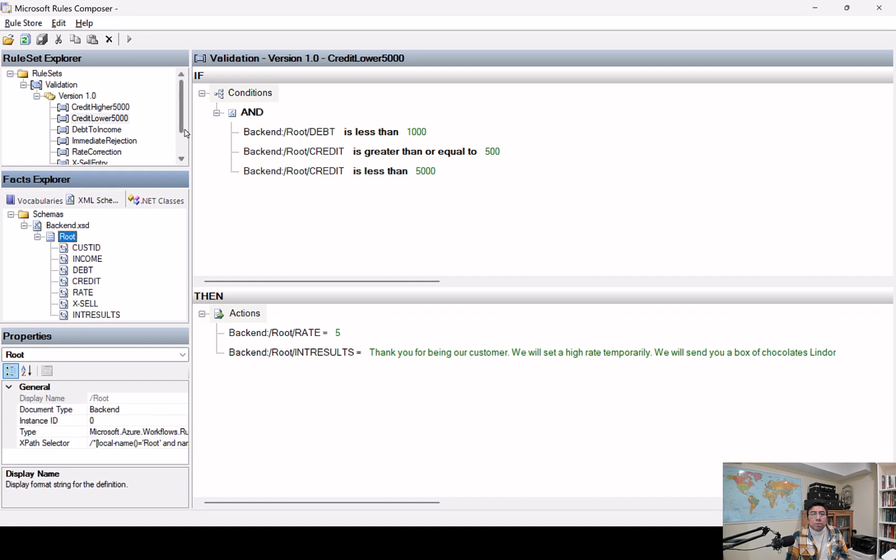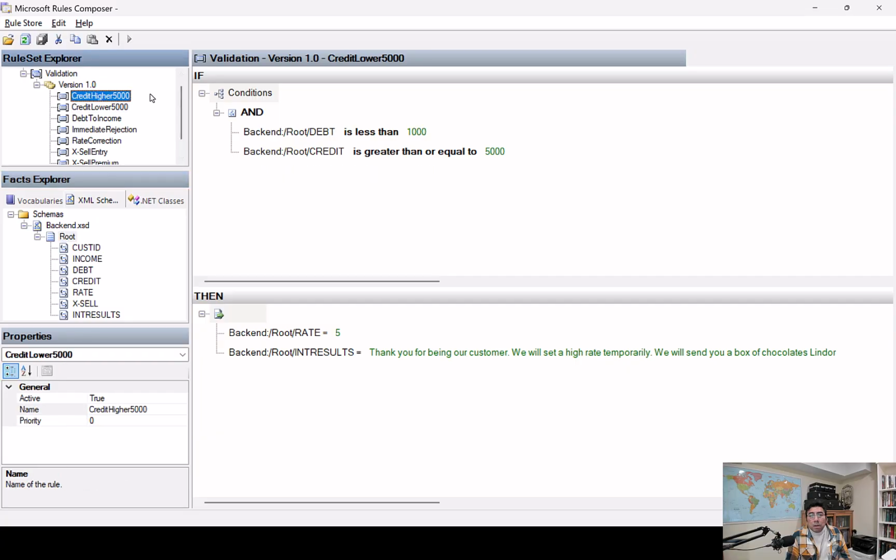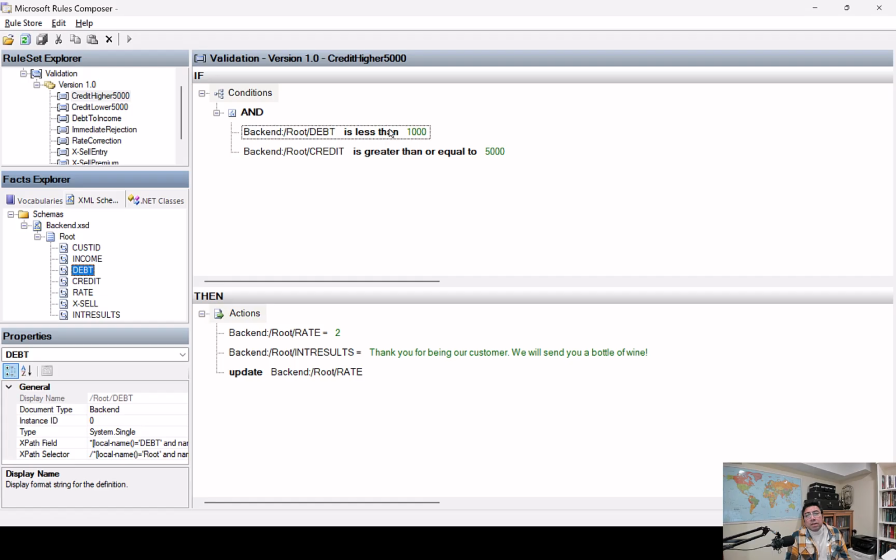Going back to this example, you see that I have created a number of rules. One is called credit higher than 5,000. The conditions are: if the backend root debt, which is this fact here, is less than 1,000, and the backend root credit is greater than or equal to 5,000, then set the rate to 2%. And then results: thank you for being our customer, we will send you a bottle of wine or beer or anything. And then update, which basically will kick off the other rules as well if there is an update that can affect the execution of other rules.